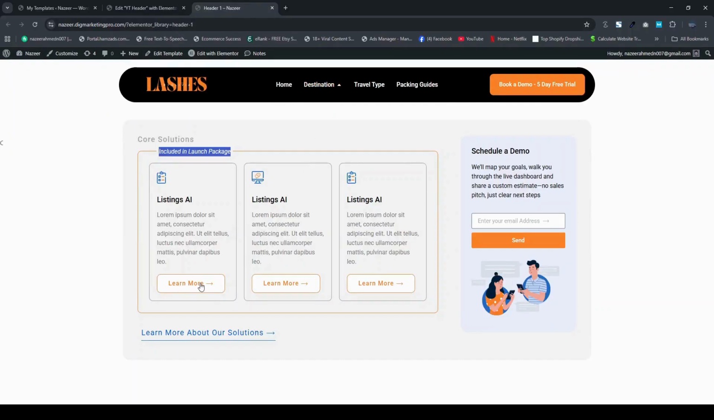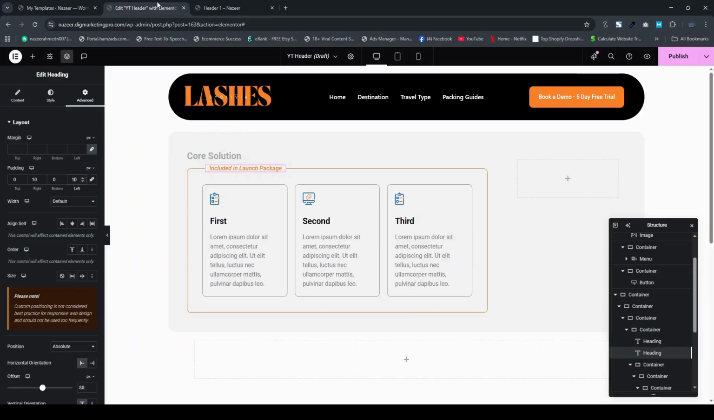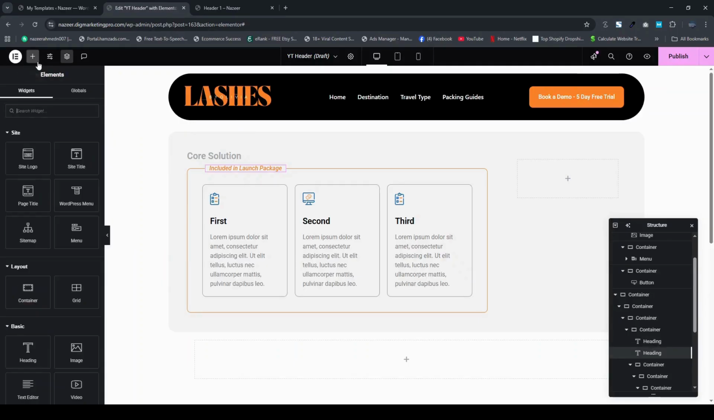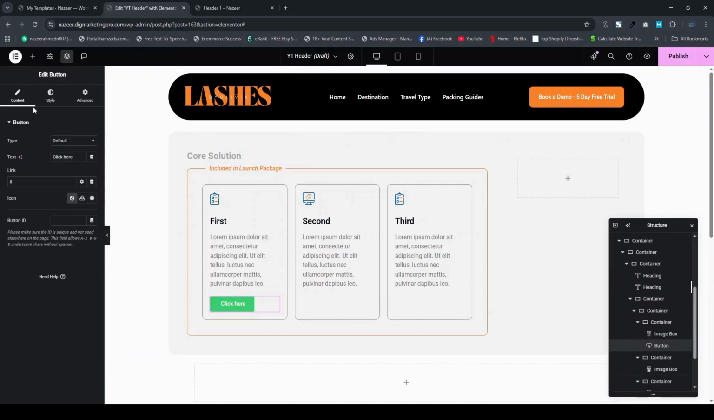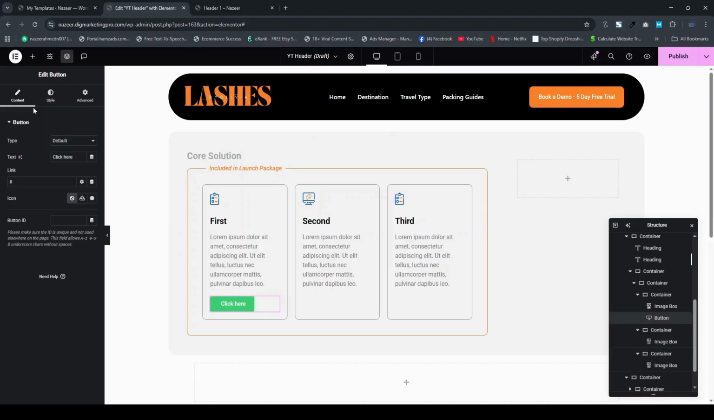Let me add this button section here, the learn more section here. Let me just copy this one here. Here I have copied this section, and I will go back here again, and I will go to the style tab here, and I will search for a button. I will just drag and drop it here. So now you can see this is our button.